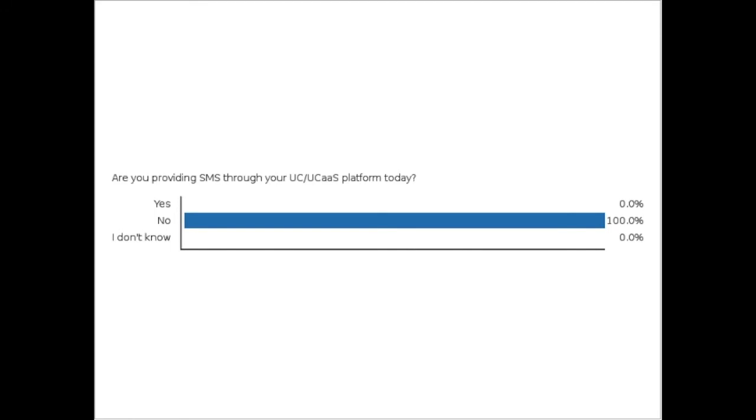So with that as a base, let's take a look at our next poll. So the question this time is, for those of you that are on the call today, are you providing SMS through your UC or UCaaS platform today? We're going to talk a little bit about why that's important here in just a moment, but I'll give you just a couple of minutes to answer the question here.